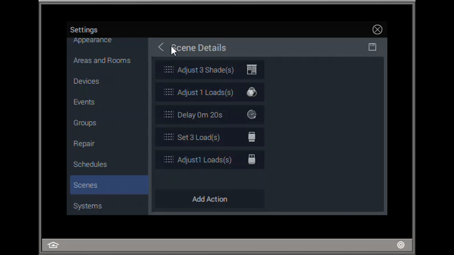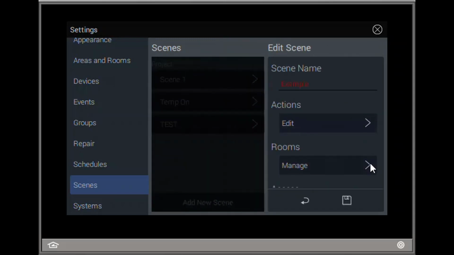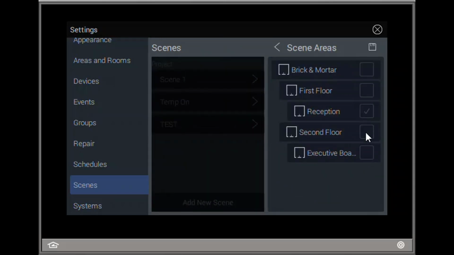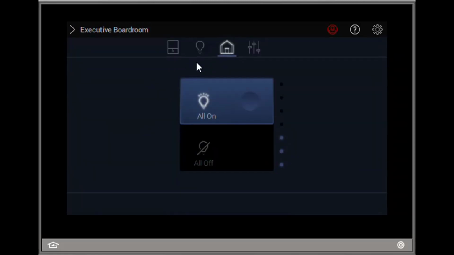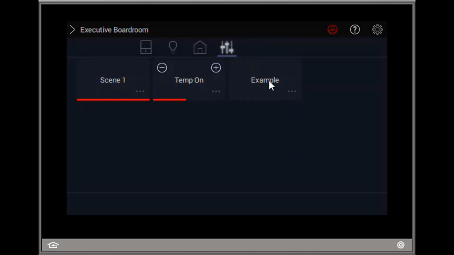Once we're done with that, then we would go back and complete which rooms, selecting which rooms this is going to show up in. Now that example will be here, and it will do all those things that we just programmed it to do.